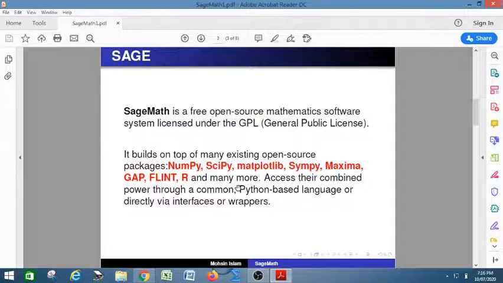So what is Sage? Sage Math is a free open source mathematics software system licensed under the GPL, General Public License. So what do we mean by free and open source? It means that the source code is easily available and you can modify it, you can save it, and the modified version you can share with others, and so on. So that is the meaning of free and open source.